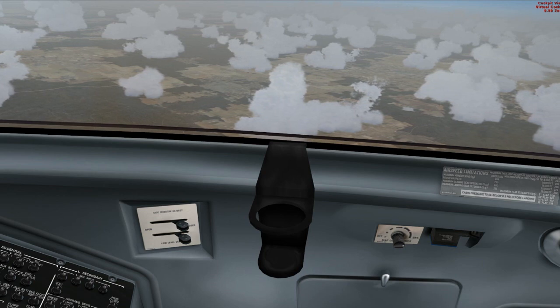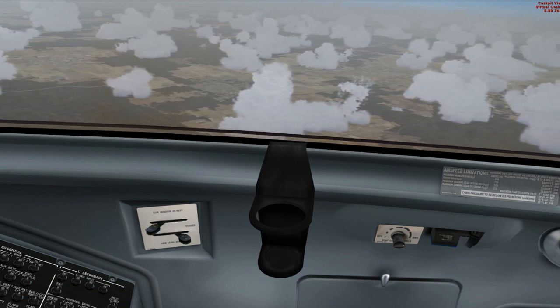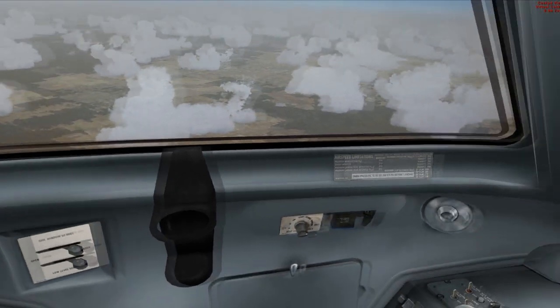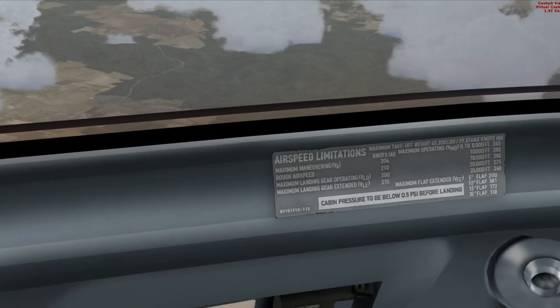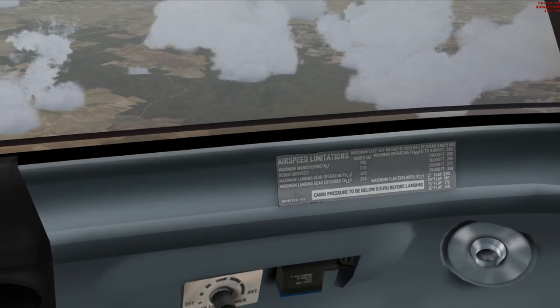Service setting off from 516, request taxi to 35. Golf Romeo 516, taxi to holding point R, runway 35. 516.